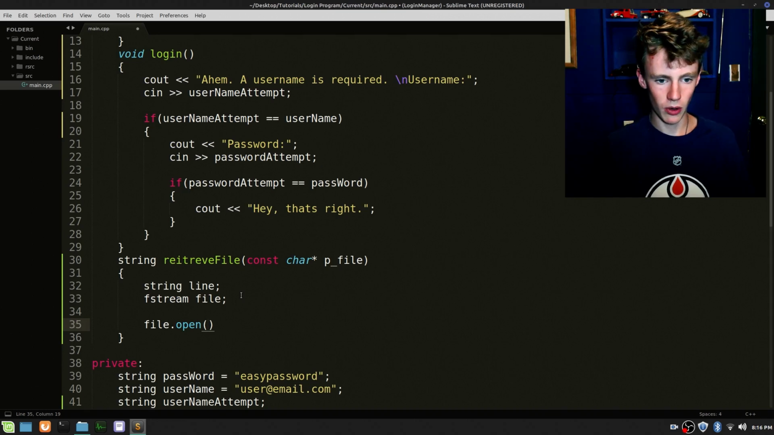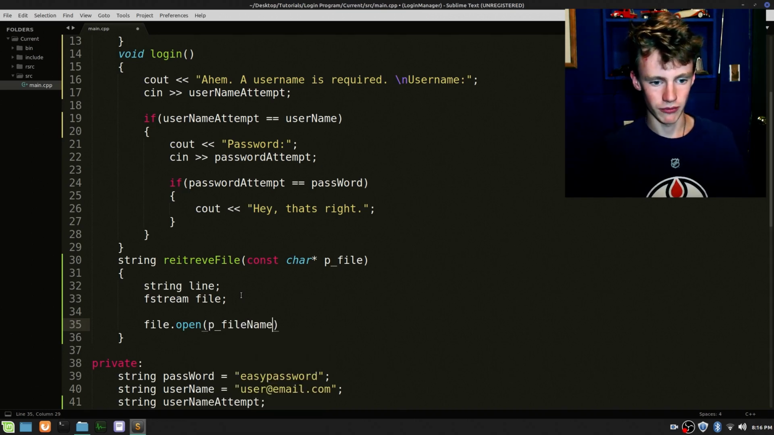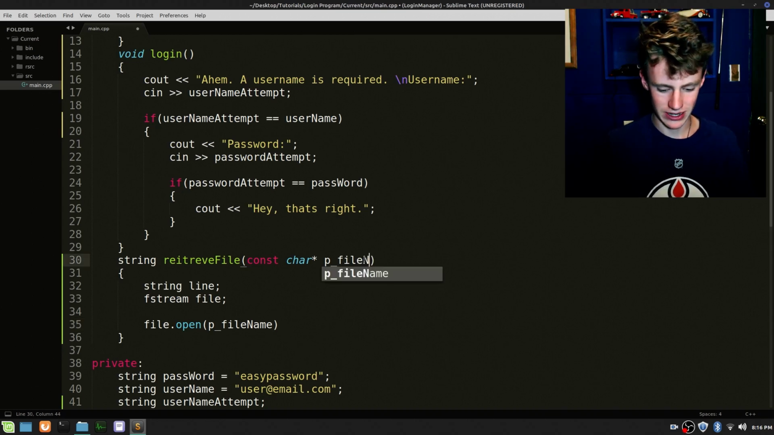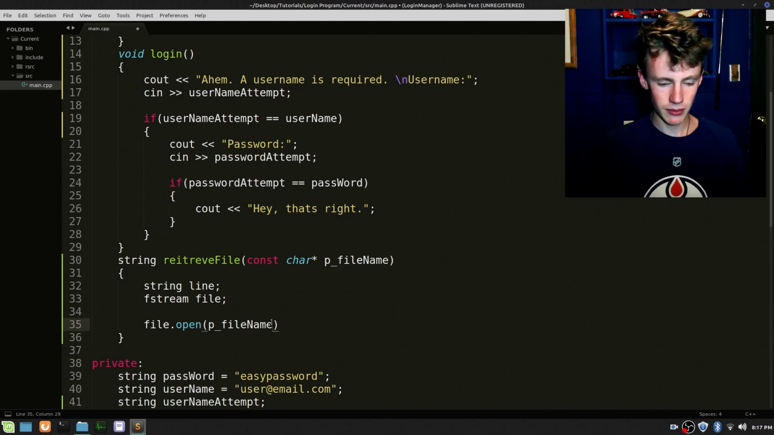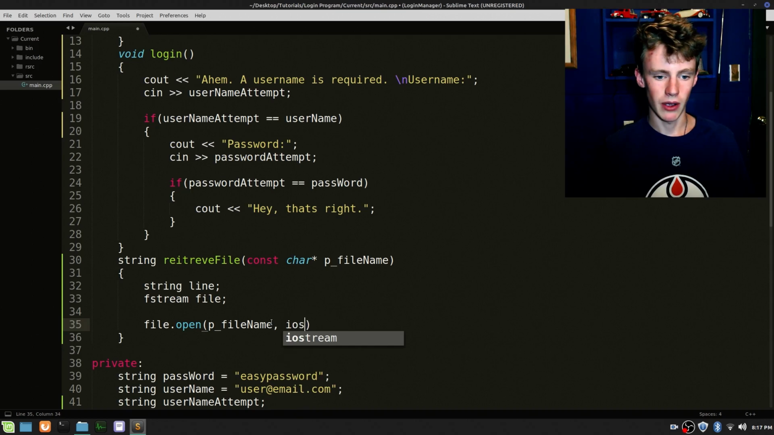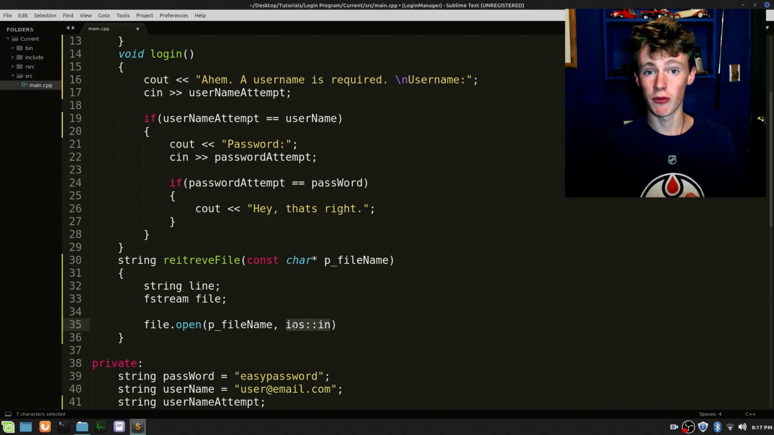So we're going to go file.open. So what do we open? We're going to open up our p_file. I should probably call it file name. It's a little more precise, so let's go with that. File name and then comma. Now type ios:: and in this case you're going to want to go with in. This simply indicates what type of operation we're going to be doing, which is we're going to be reading. So data coming in, not going out.